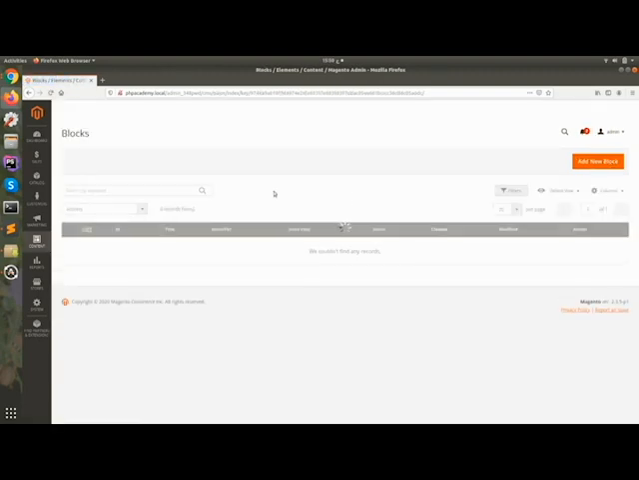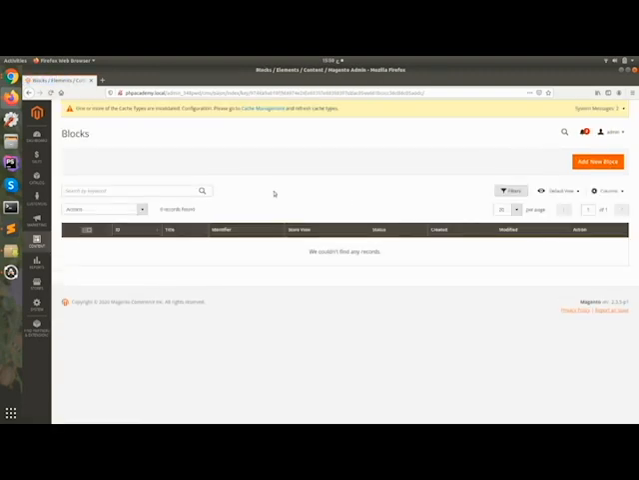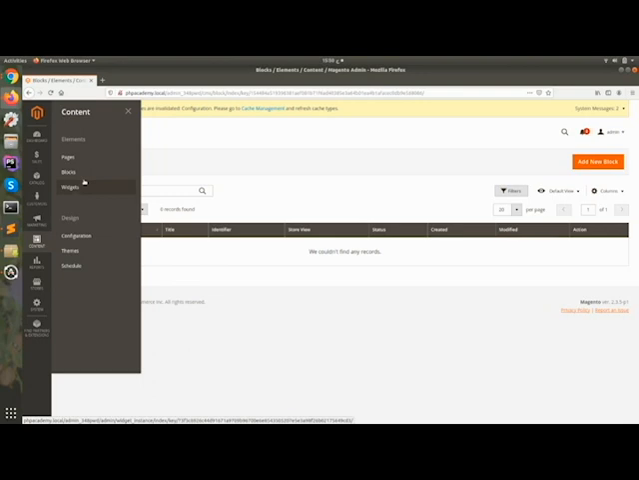These are blocks, static blocks. What is static blocks? We will cover it in our next video. But in short, I will give you the overview. Like if you want to display any particular block in particular sections in the website, you can use these blocks. Then widget you can create.